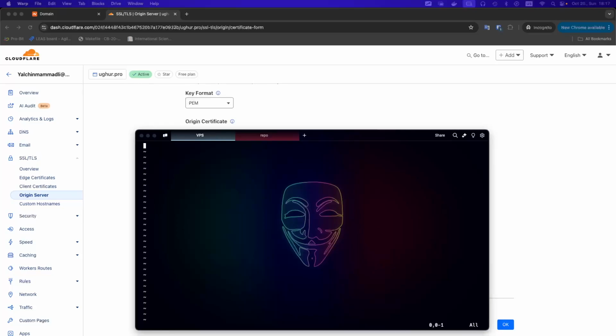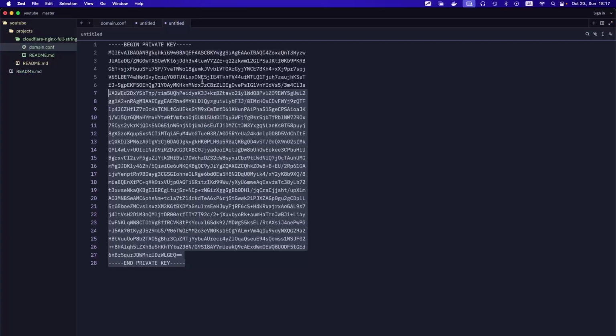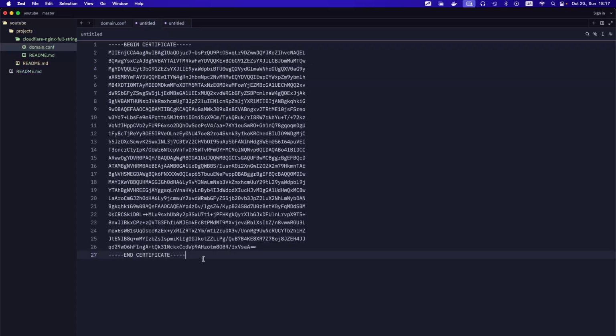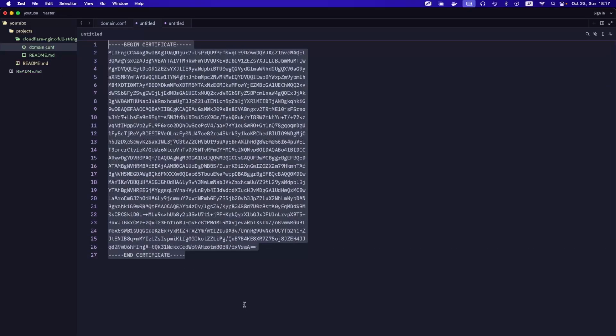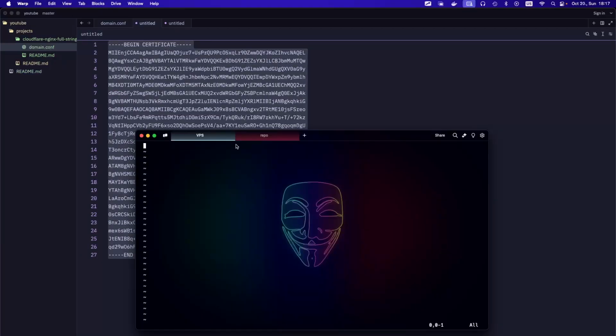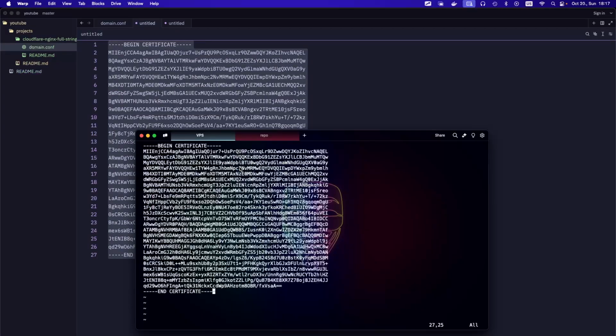Now, you can come to the first certificate that you copied from Cloudflare and copy it all, okay? And go back to your server where you have Vim open.